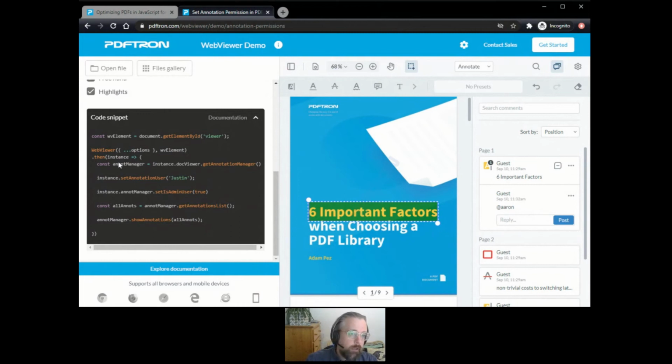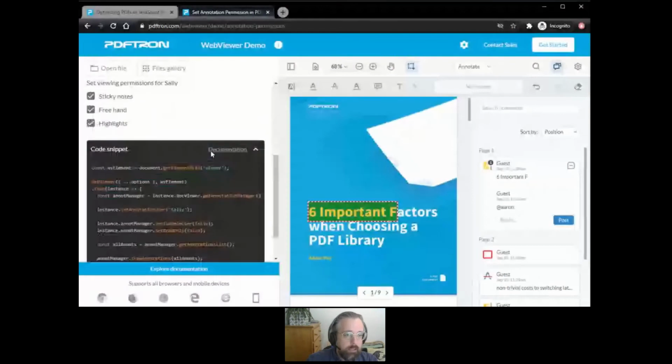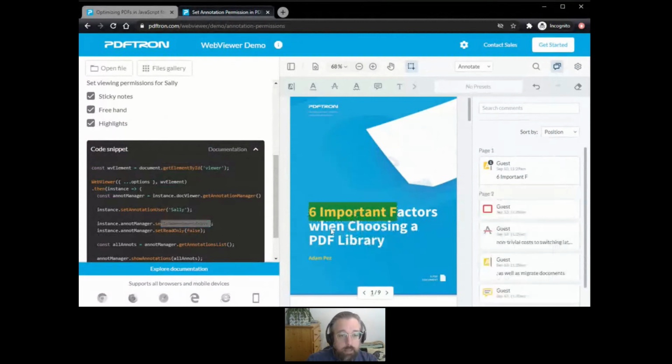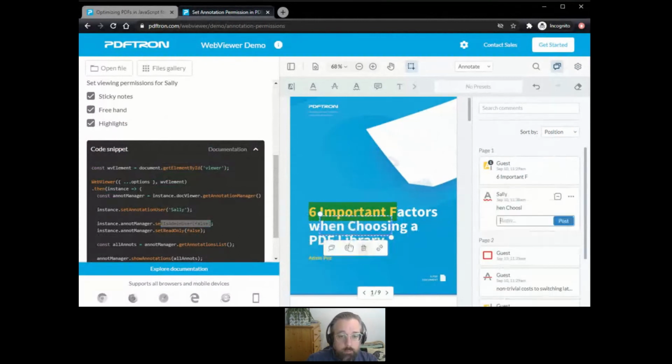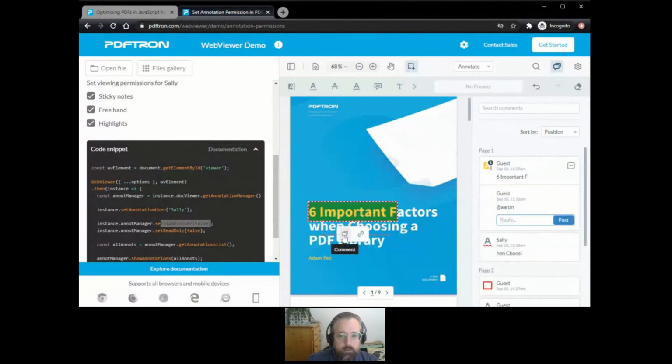Within the same paradigm of customizing WebViewer at instantiation time, we can also set permissions. This Justin user is an administrator, and so Justin's able to go in and modify the annotations of other users. But if I were to log in as Sally, Sally is not set up as an administrator, and so Sally can come in here and see the annotations of other users, and Sally can make new annotations. That's possible for Sally to do, but Sally can't modify or delete existing annotations.